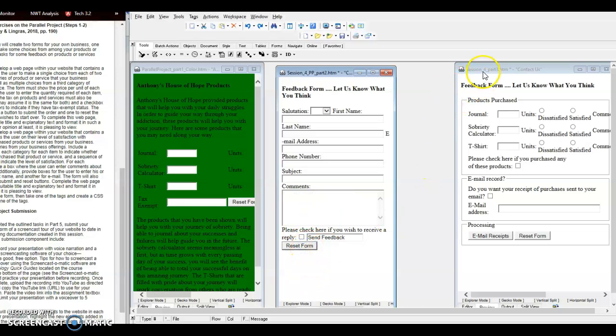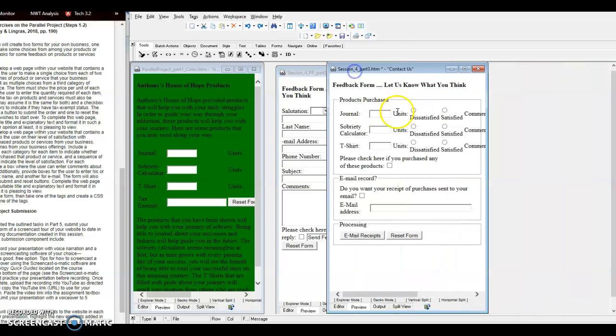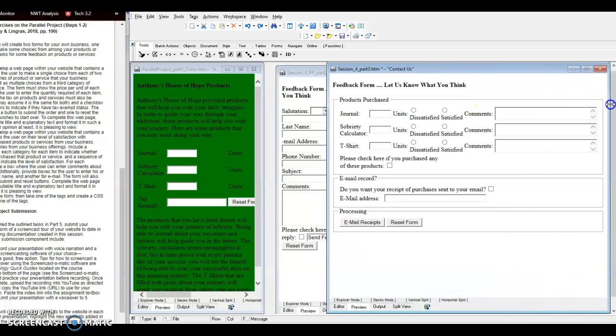Then as I started reading into the project a little bit more onto part 2, it wanted a little bit more in-depth. It wanted comments and whatnot. So then I was able to create this one, where you're able to select your product and how many units you bought, and then whether you were dissatisfied or satisfied with the product, and then leave comments. And then you just check here if you bought any of these products. Yes, I bought 2 t-shirts, I bought 1 calculator, and I bought 1 journal.